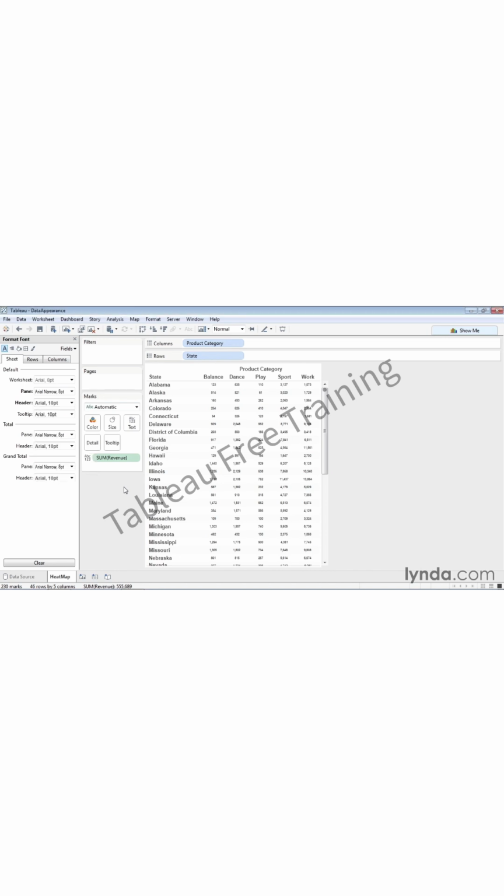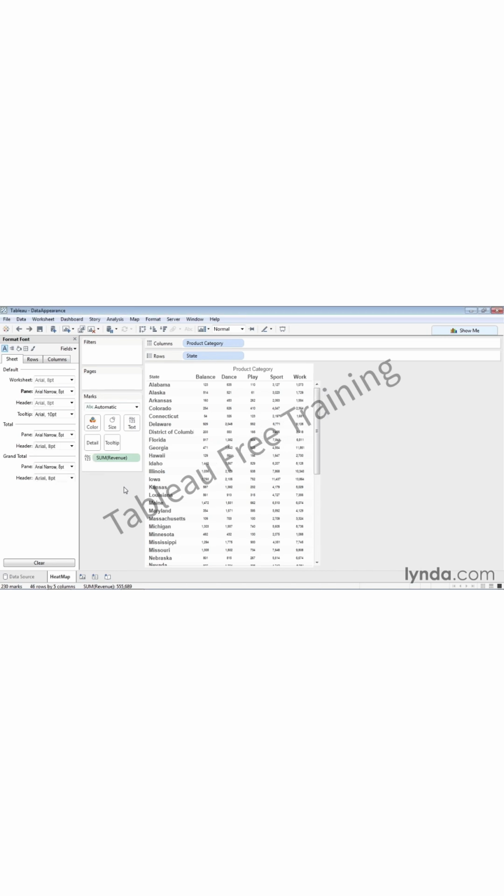So I'll click away from the control and press Control Z. And now my headers are back to their normal size. I can also change the text size in a similar way for totals and grand totals.